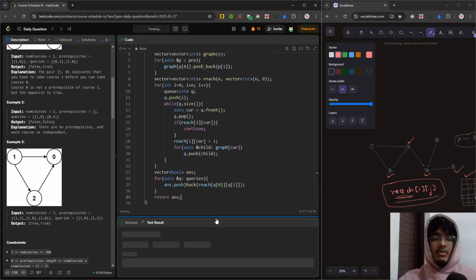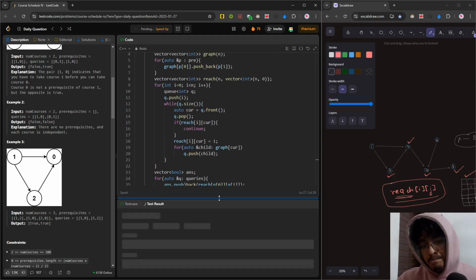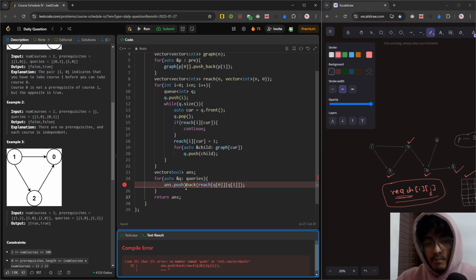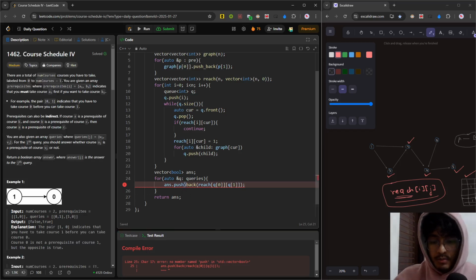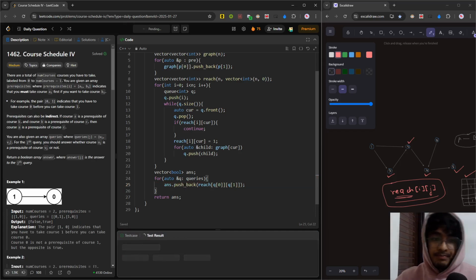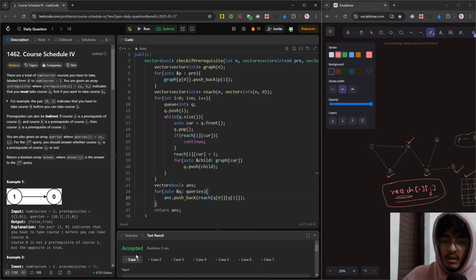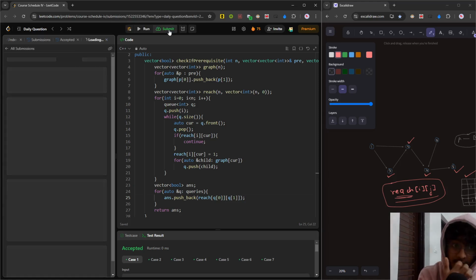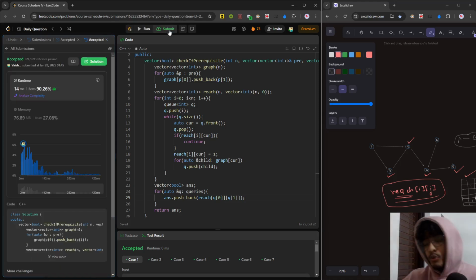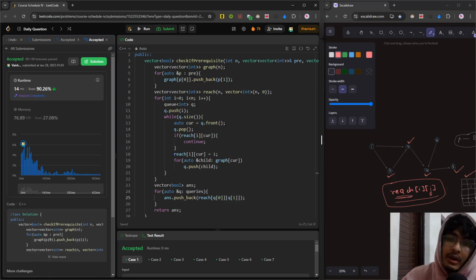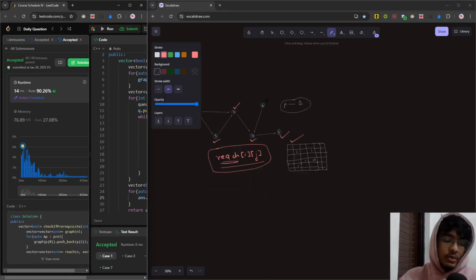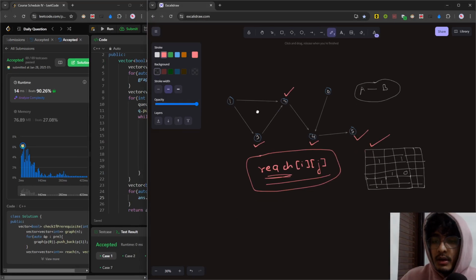Let's try to run this code. Little typo here. Yes, all the cases got accepted. Now let's submit this code. Yep, our approach got accepted. Okay, great. Now let's summarize the approach once again, so it's even more clear to you.